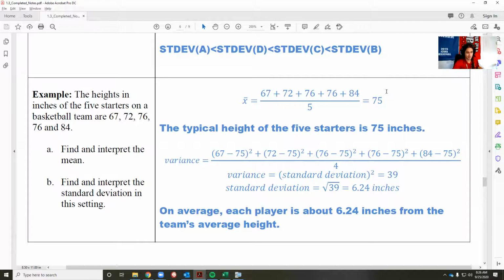You can calculate the variance by taking each data point, like 67, minus the mean we found, squaring it, adding up all those squares, and dividing by 4, because 5 minus 1 is 4. So the variance is 39, and you get a standard deviation of 6.24. On average, each player is about 6.24 inches from the team's average height.